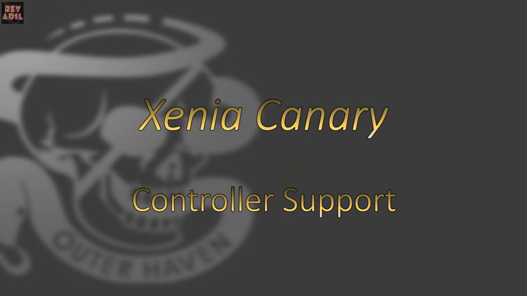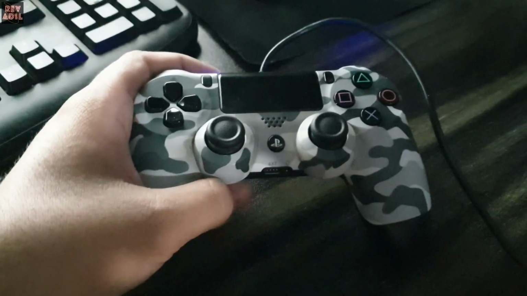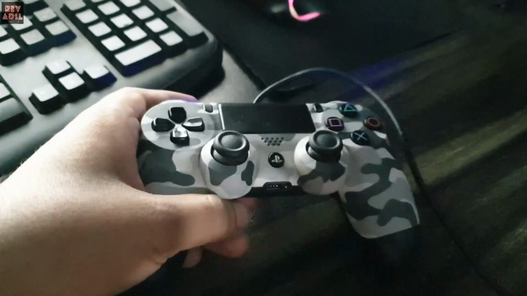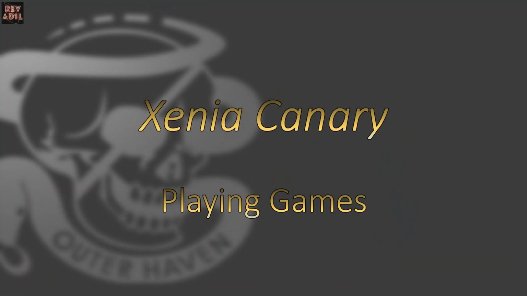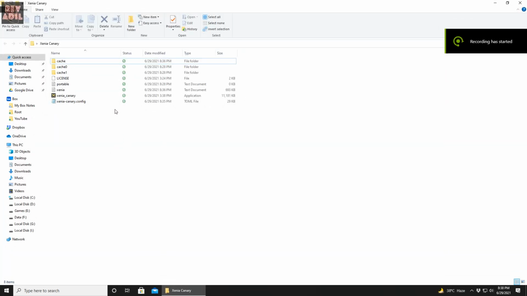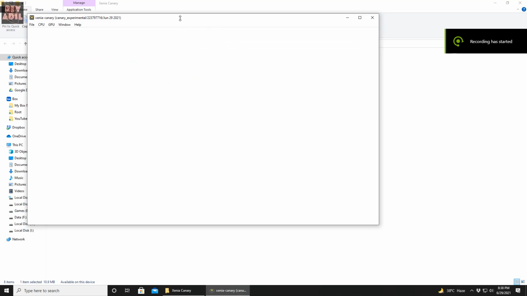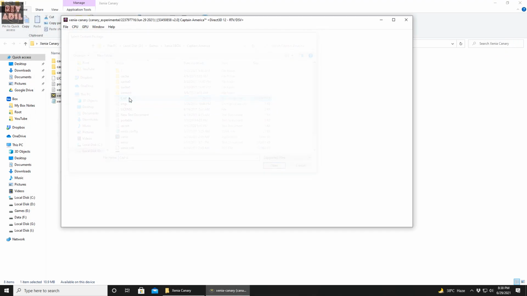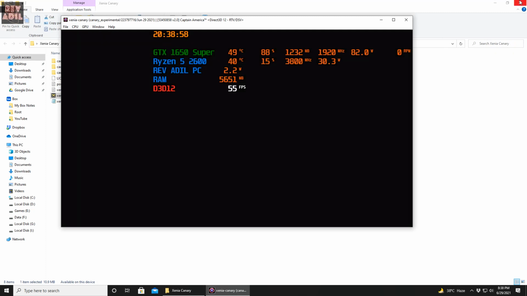I'm using my PS4 controller with this emulator. By default this emulator has built-in support for the Xbox One controller, Xbox 360 controller and PS4 controller. The final step is time to play the video game. I do have the ISO of my Captain America video game. Let's open it and start the video game.